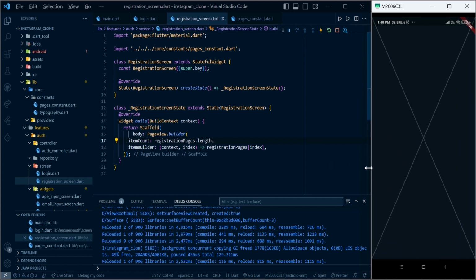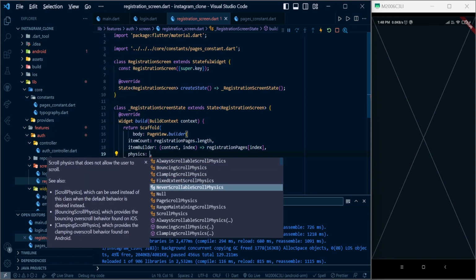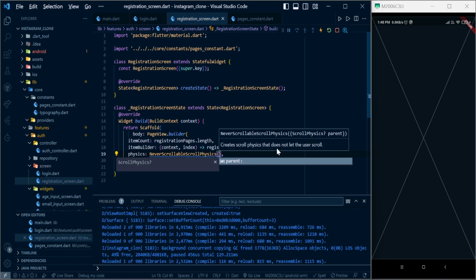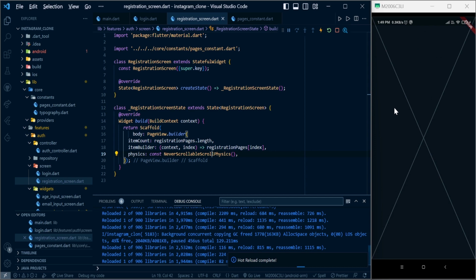See, we are transitioning to the next page as well, but it is scrollable, which we don't want. For that we can define physics. There are lots of physics, such as clamping, bouncing, fixed extent, but we are going to use never scrollable physics. And then we can define it as a constant, and let's see, this is not scrollable anymore.